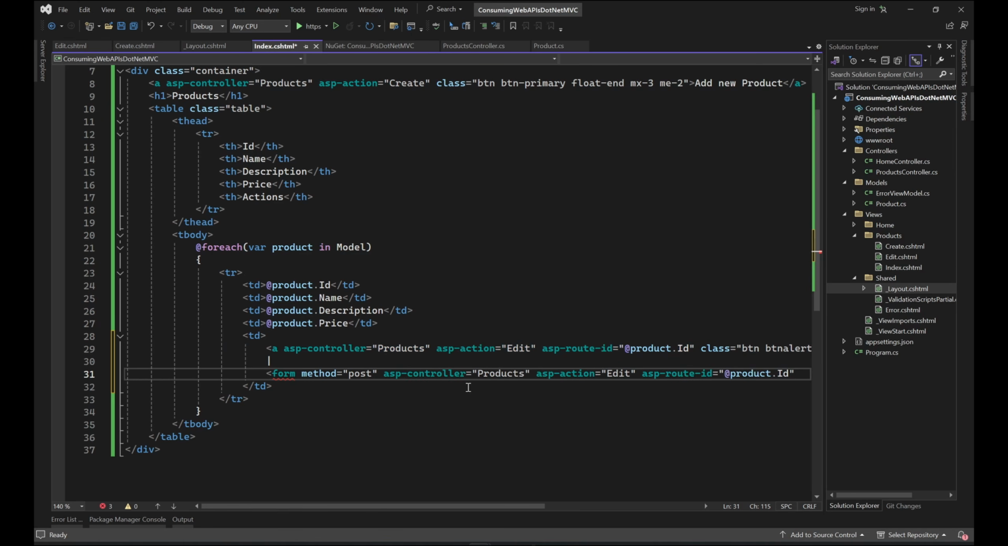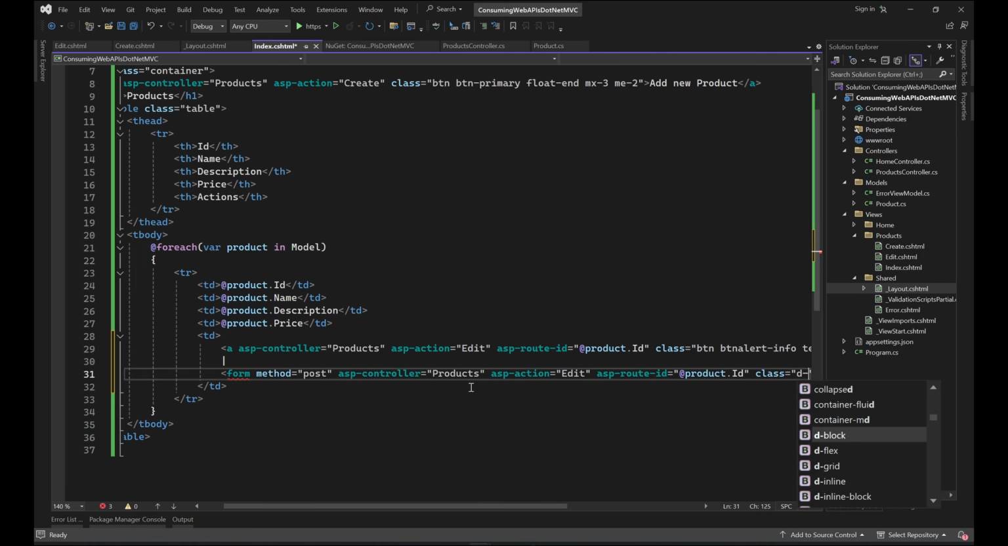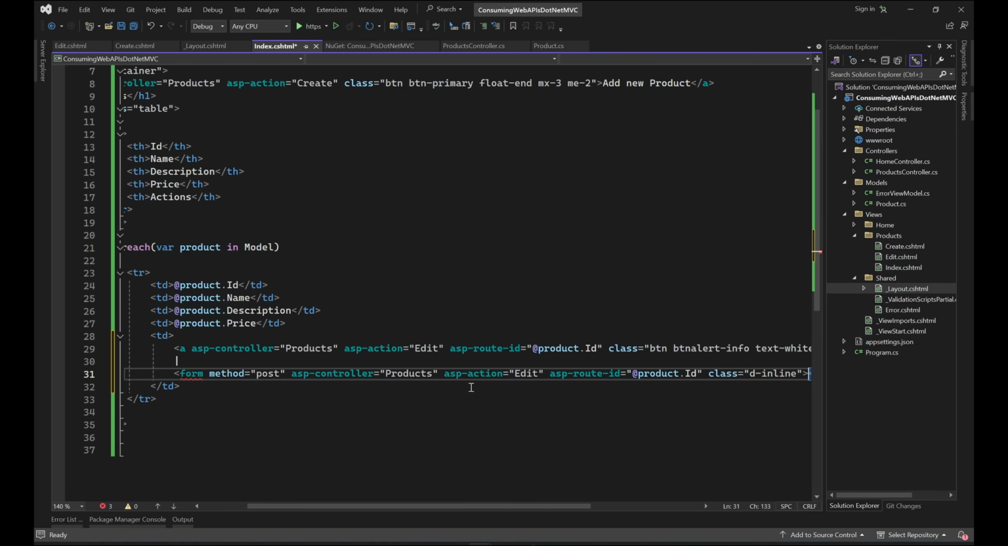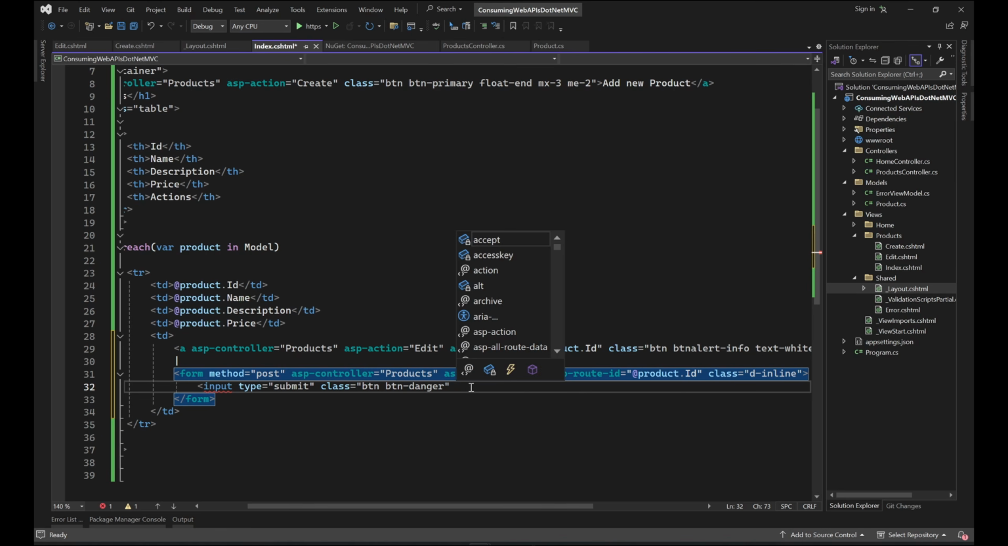However, the form has display block, so I'm going to change it so that both buttons will be displayed in the same line. Class d-inline. Input type submit. Class will be btn-danger, and value will be delete. That's it.